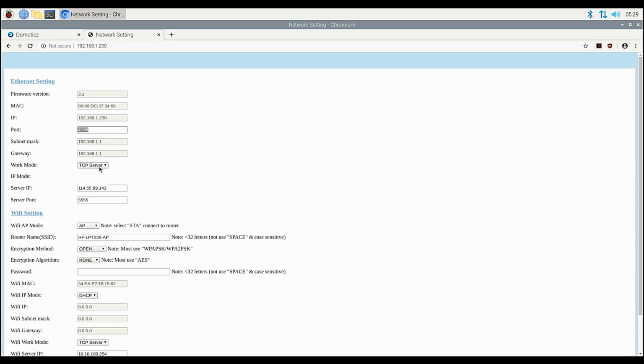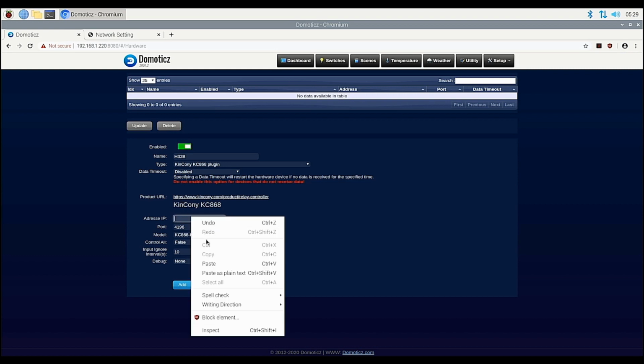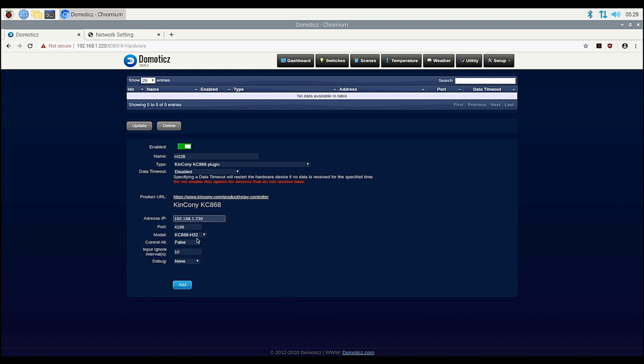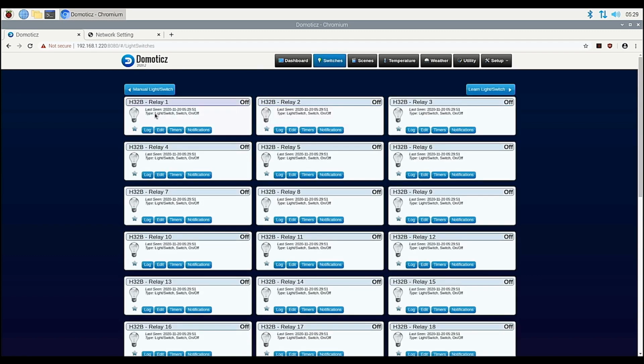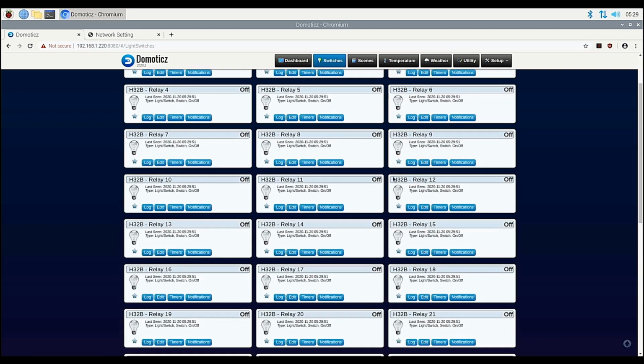The work mode is TCP server. Input the IP of the controller. Select the model according to your controller. Now you can see 32 switches and 6 input ports.